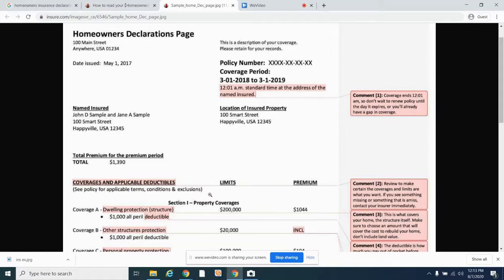Now, as a processor, what normally happens, or what sometimes happens, I'm going to say, is a homeowner will bring you a quote. Do not mistake this quote for the homeowner's declarations page. It is not the declarations page. It is a quote.